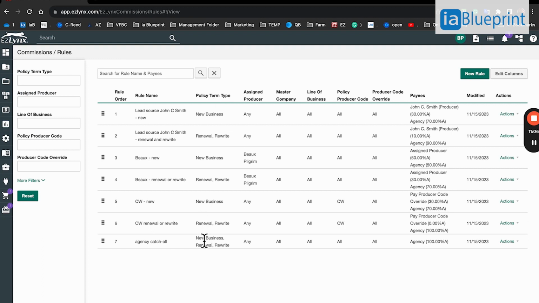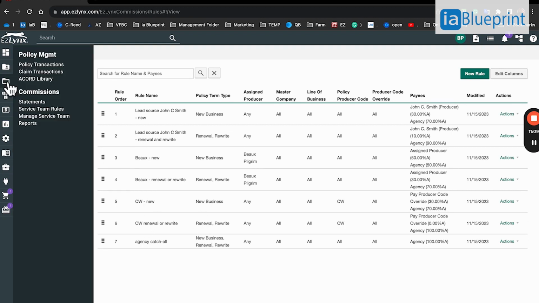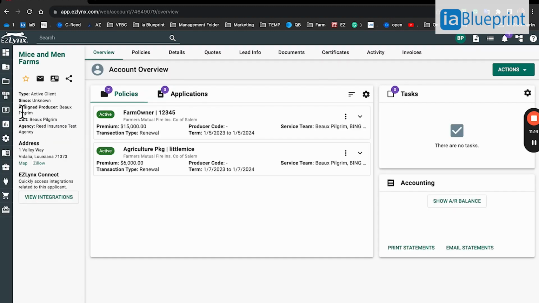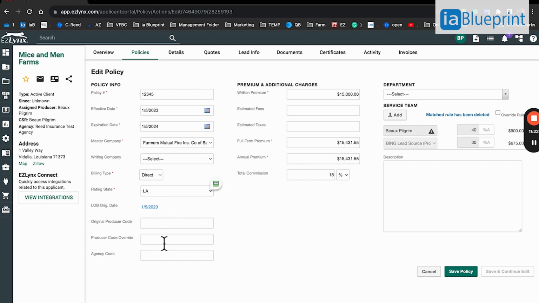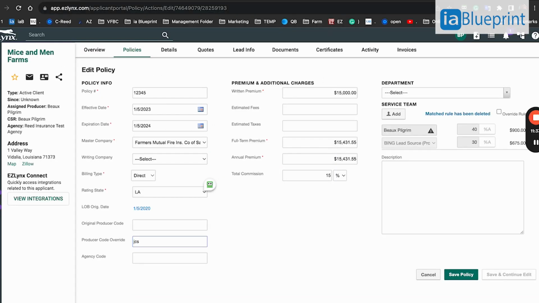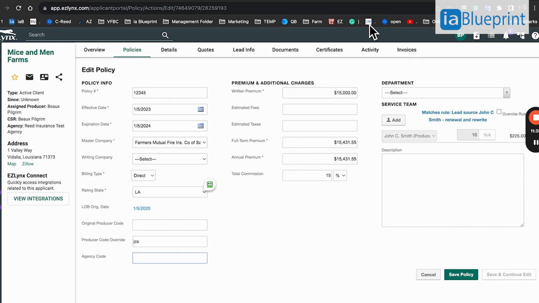So this is setting up of your rules. Now these rules are going to be applied by the account level, if that's how you want to go, or at the policy level. And the way that looks is if you come into the policy and edit it, remember this is based off of policy level. You know, John C. Smith, John C. Smith was a person, remember? Now this is a renewal, so it's applying this 10%. See how it did that?